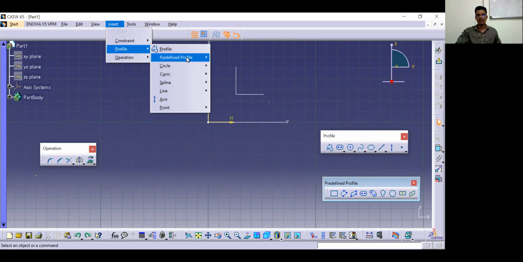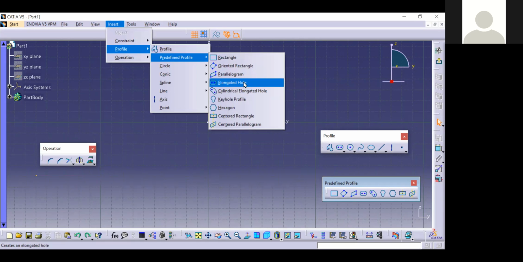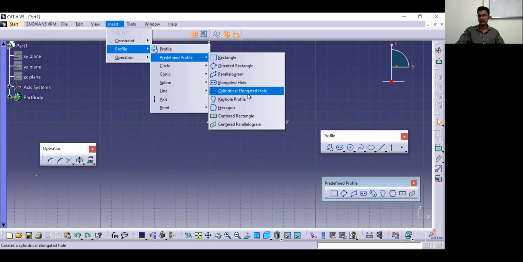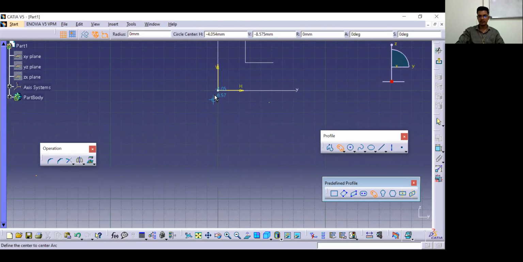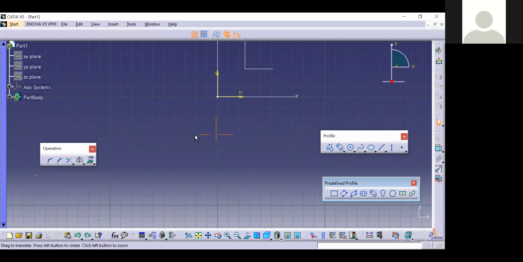The next we have is the cylindrical elongated hole. This is a straight hole and this is a cylindrical shaped hole. It works just like a compass. It will ask you for the first point, that is the center point. This is the starting point, and this is the ending point of it. Once you click it, you'll get an exact slot on that. Any doubt? Okay, sir.